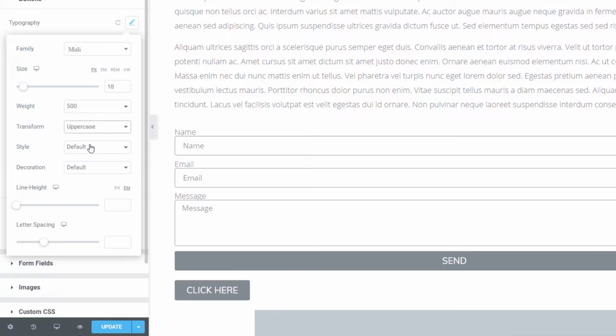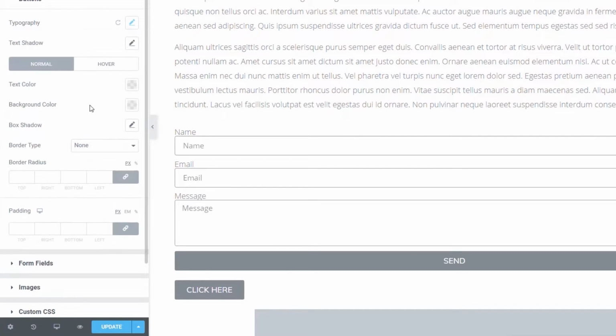Transform, we're going to set this to be uppercase. You can see now that gives us a much larger button. Actually, I think 18 is probably a bit too big. Let's go to 16. There we go. So anything else you want to set, you can set that inside there. We're going to start off, first of all, with the normal.